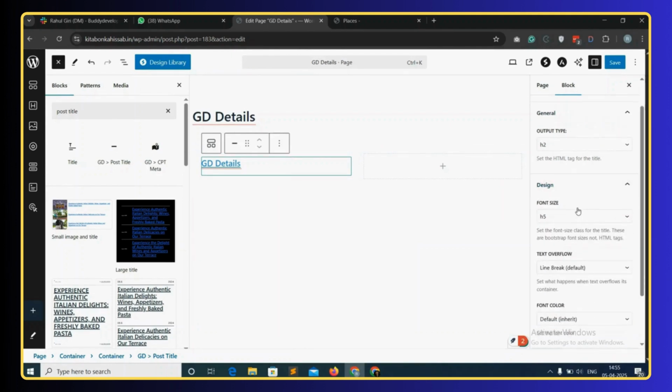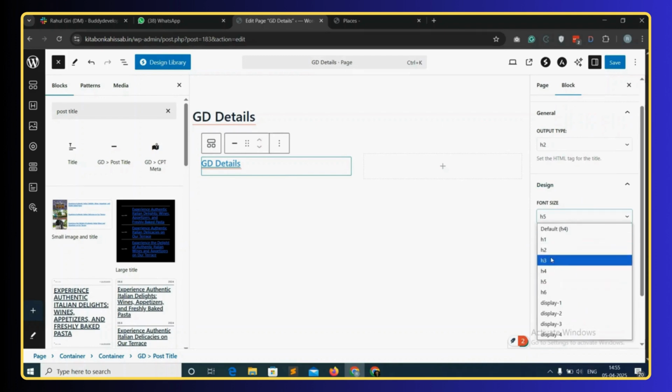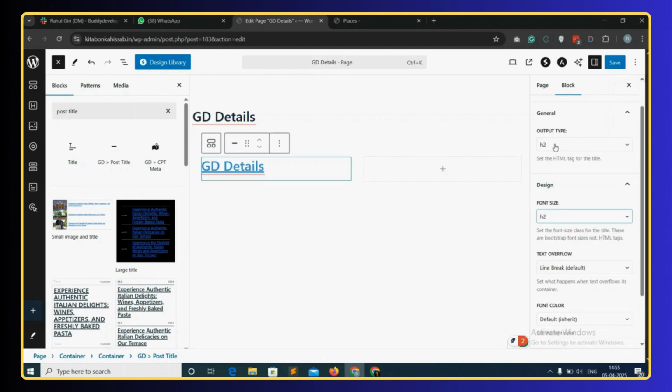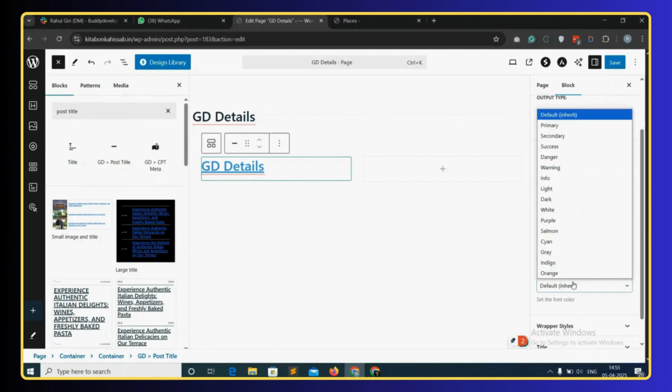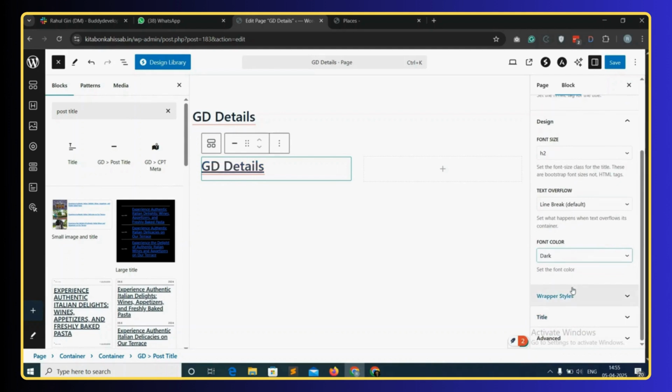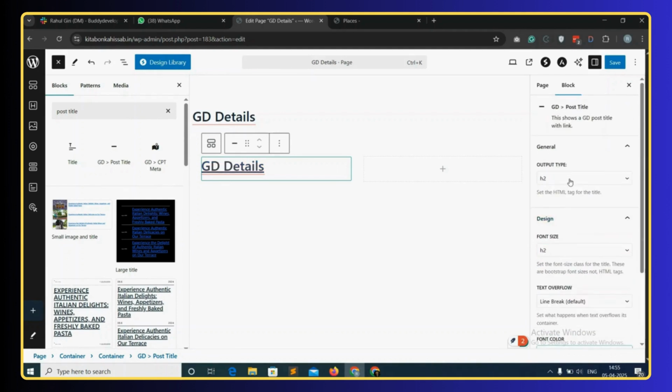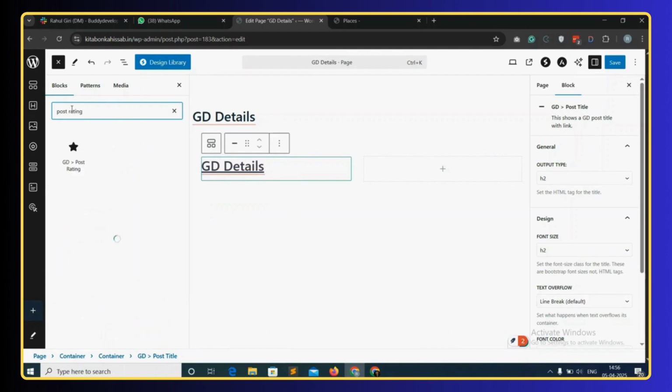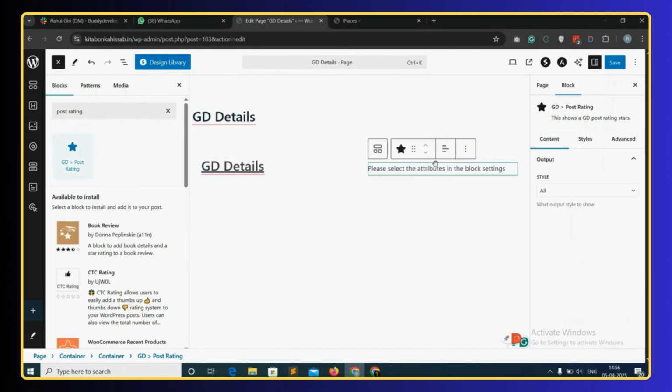Click on design, then font size as H2. We will keep the font color dark. In the right column we will add post rating. For that we will type again post rating and we will drag and drop. We will change the alignment to right.